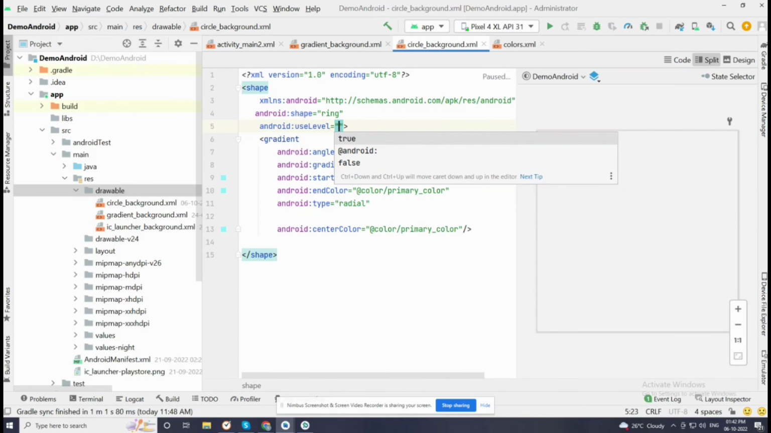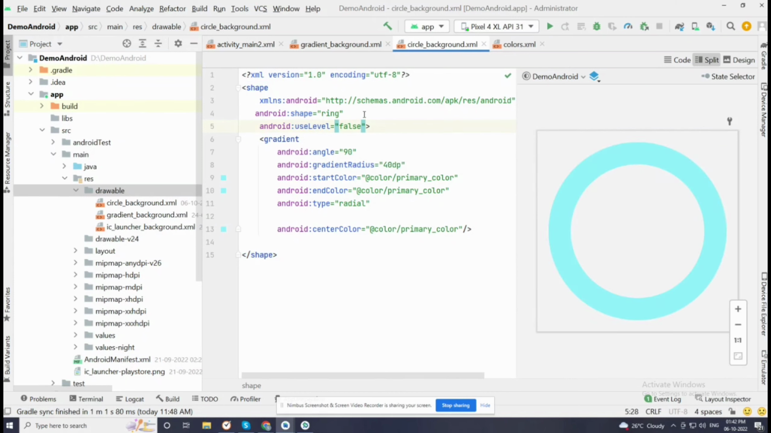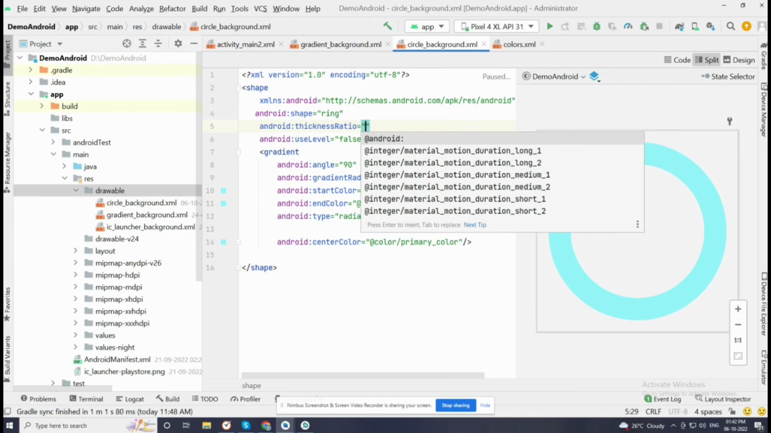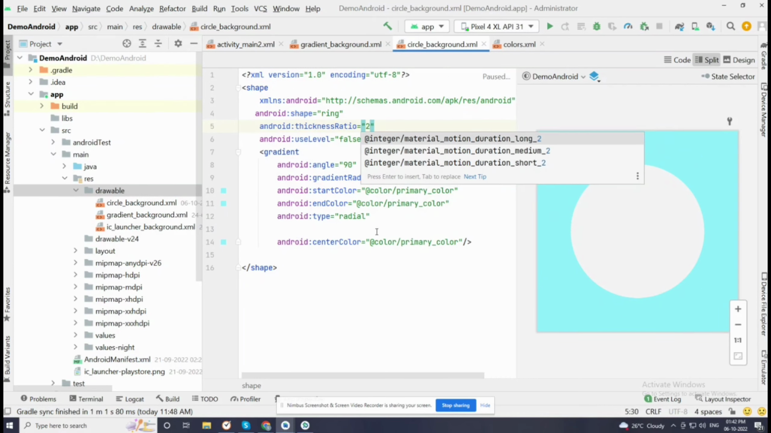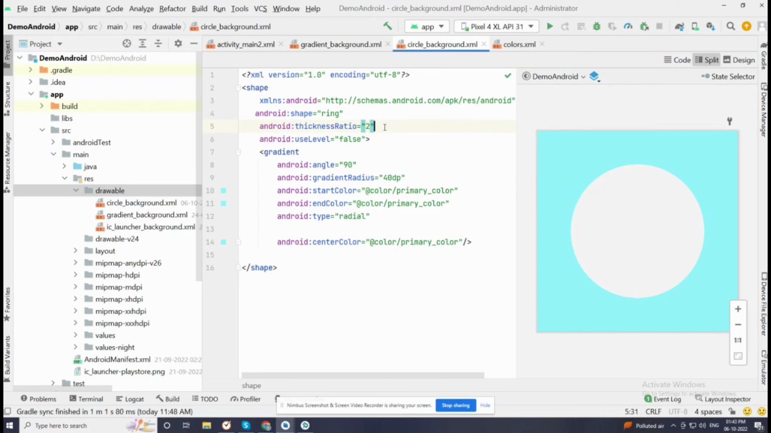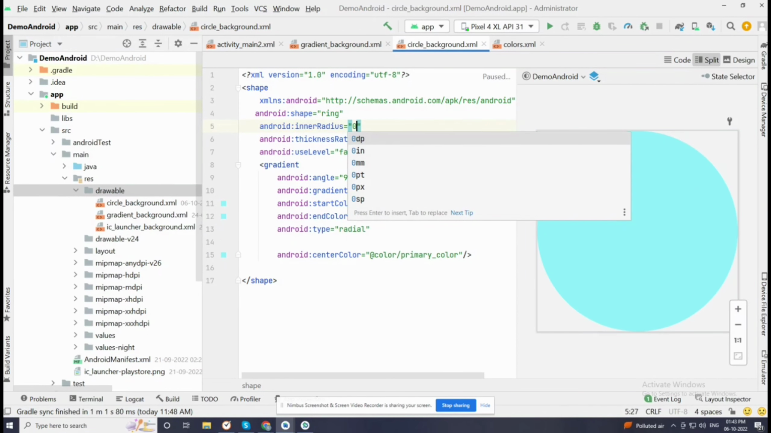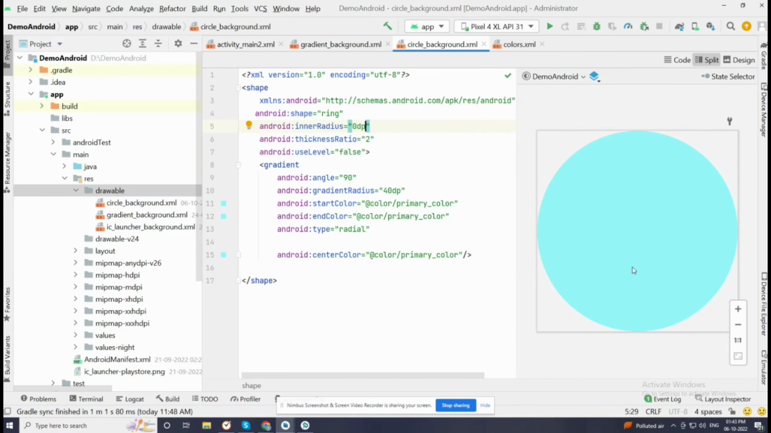Now we will come to the shape bracket and give use level to false. See here, now my ring is showing. Now I will reduce the thickness and inner radius, so it will show up to you. By thickness, it will cover all my spaces, you can see it clearly. Now I am giving my inner radius to 0, so it will cover my whole gradient, look like a ring shape.